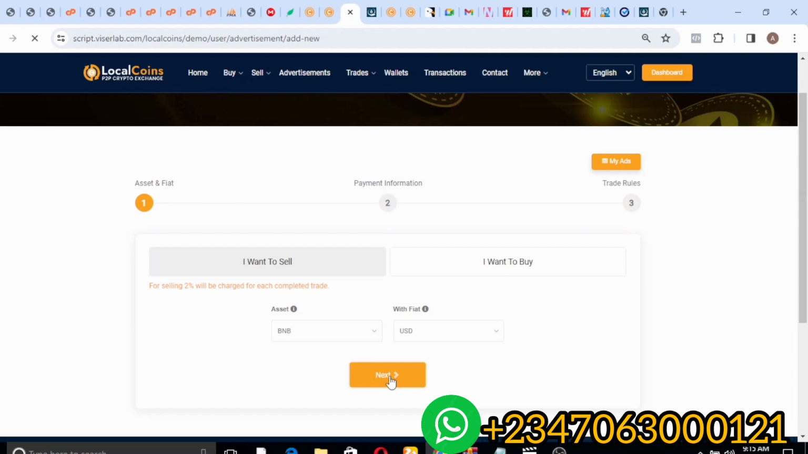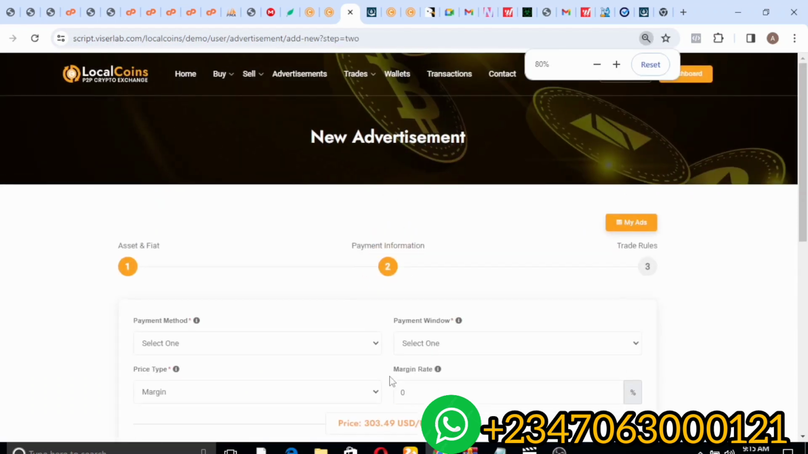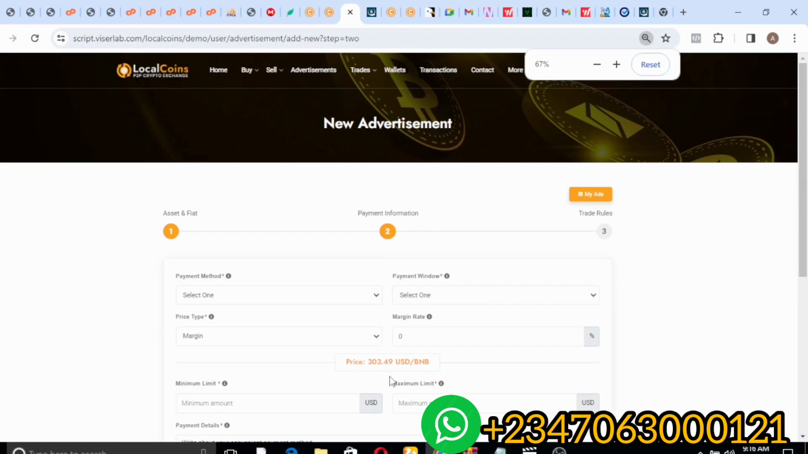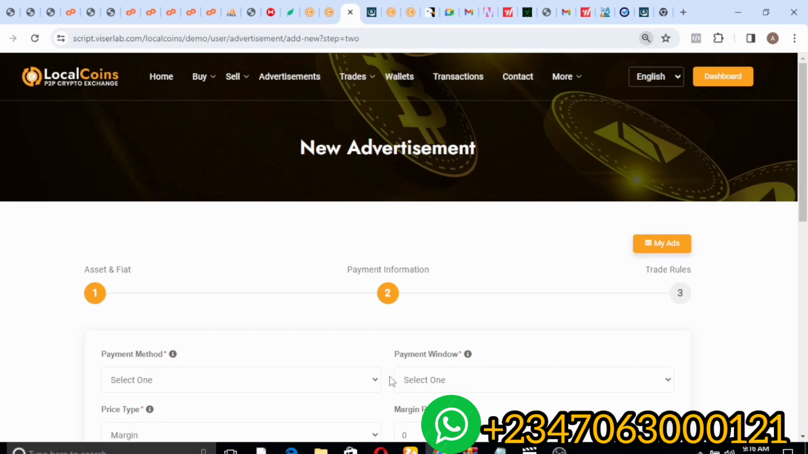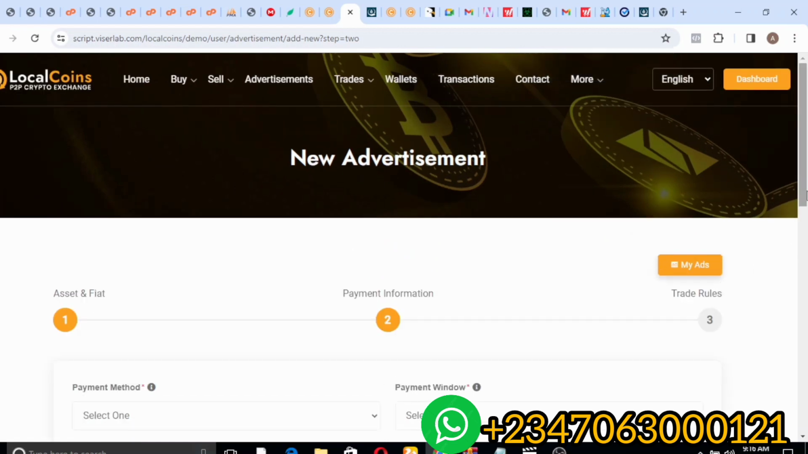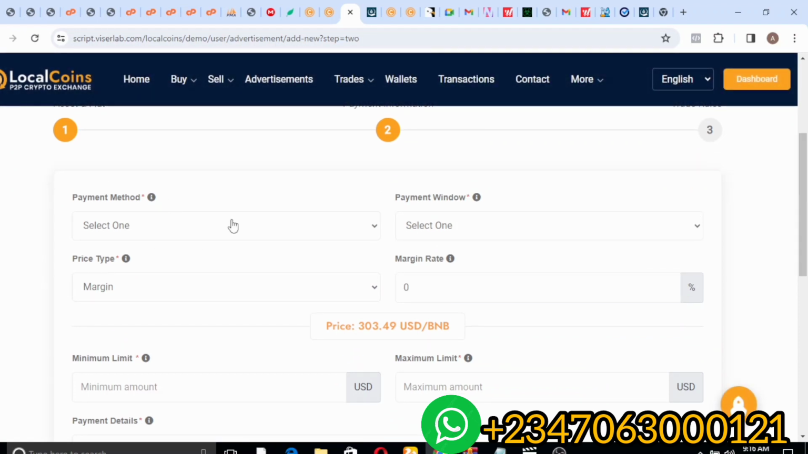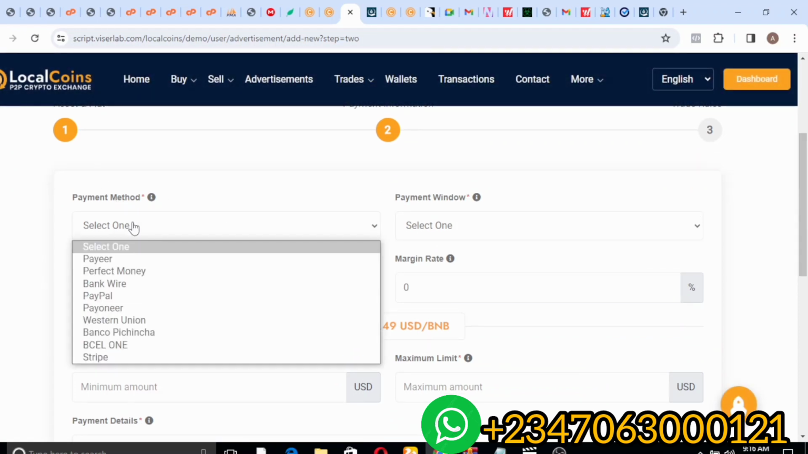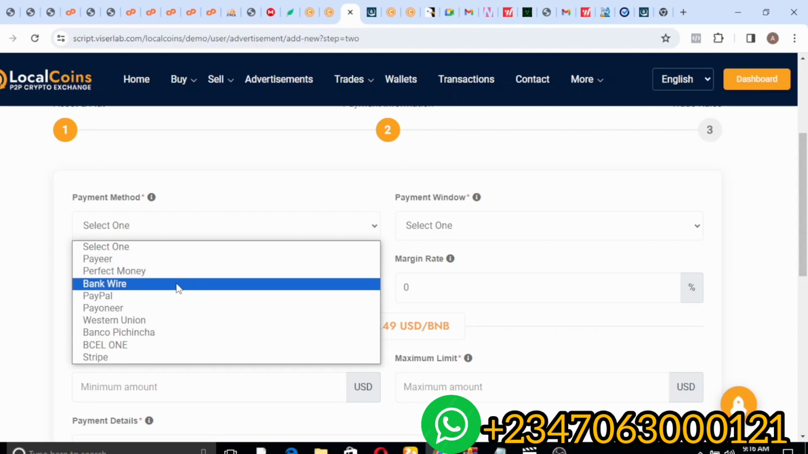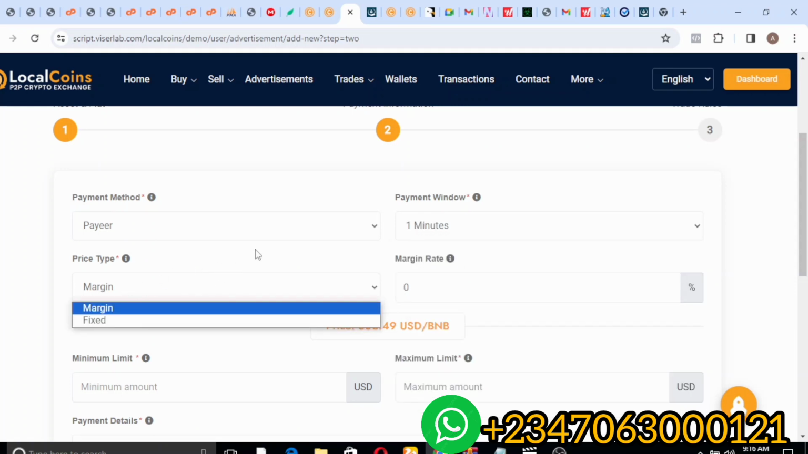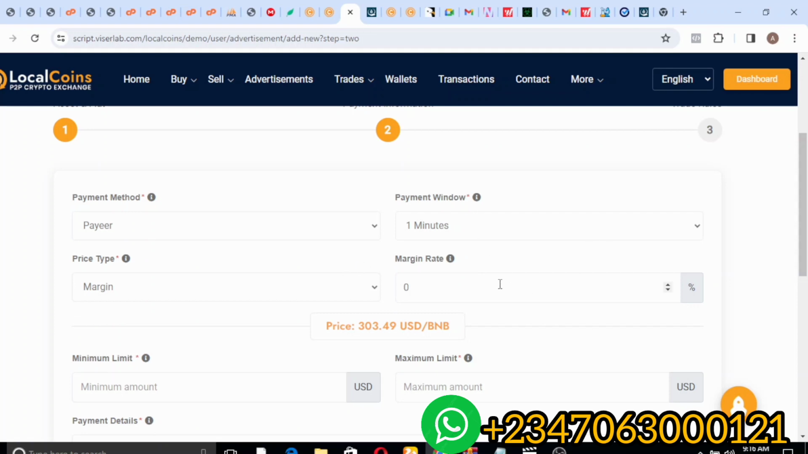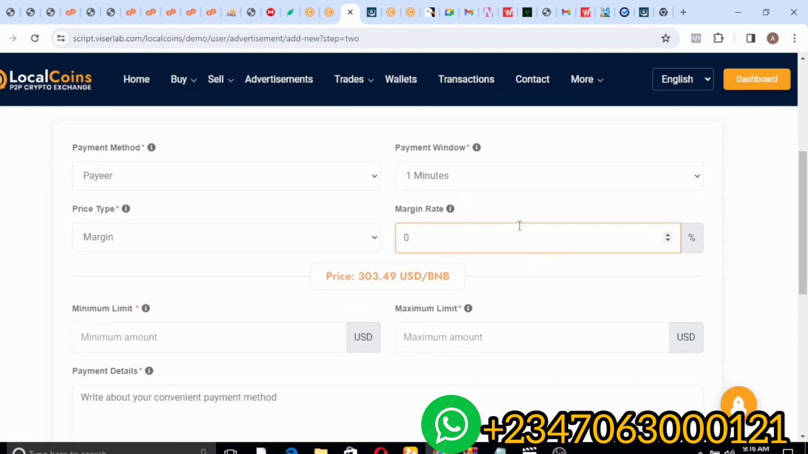So when you click on next, you'll be taken to the section whereby you put in the payment information, right? You can see what we have right here. You add the payment method that you'll probably want to receive payments with. So let's say you want to receive payments with Payeer. You put the payment window. You can say 1 minute. Same goes for the price type, the margin rates. You can leave this at 0, or rather, we can make this 1.